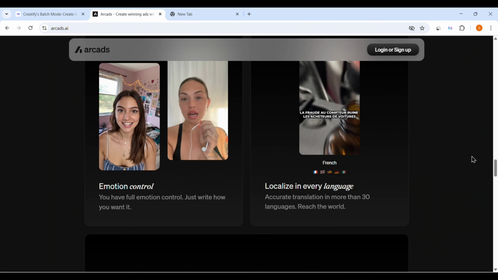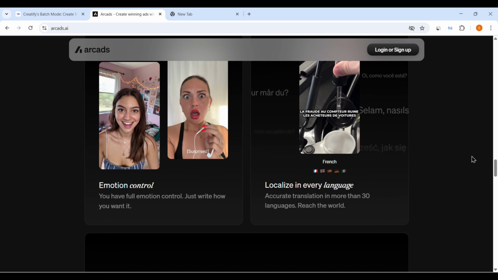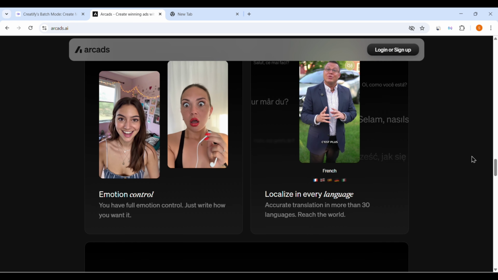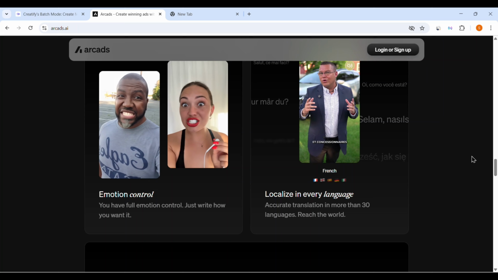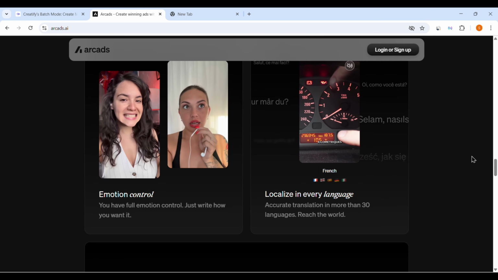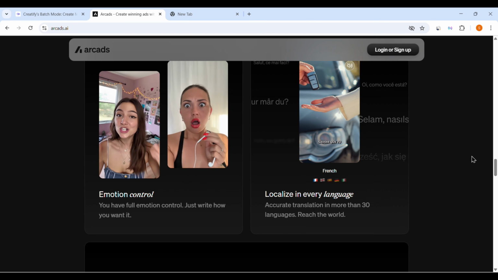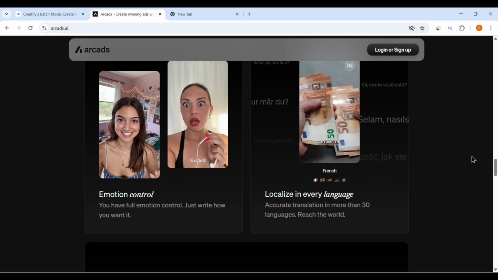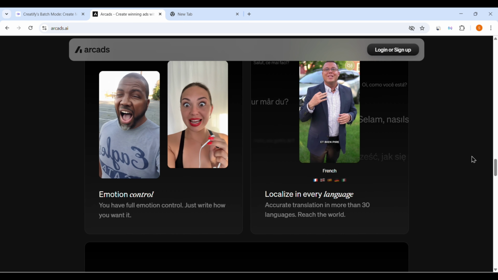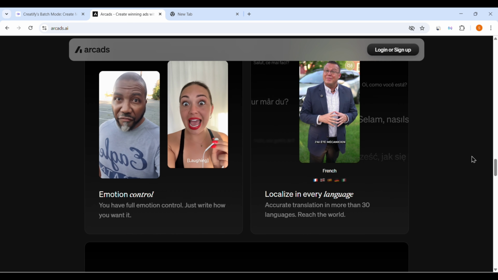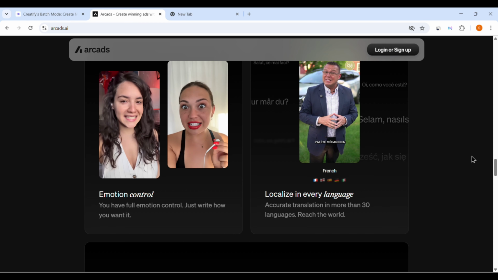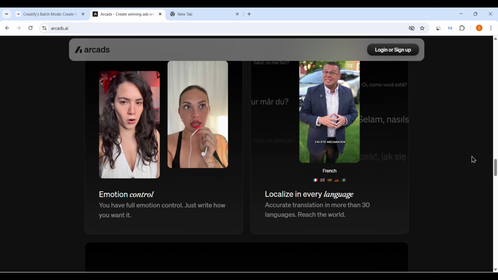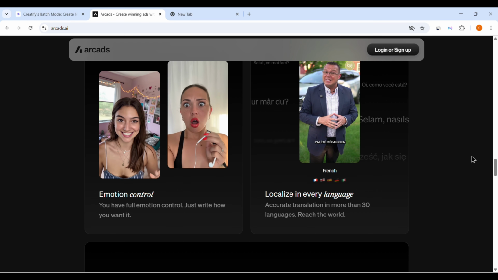Then, Arcads also offers AI voices that are designed to sound natural and human-like. You can generate voiceovers in multiple languages such as English, Spanish, German, French, and Italian, which makes it very useful if you want to target different regions or a global audience. These voices help deliver your script in a smoother and more engaging way, ultimately improving the overall quality and feel of the ad.